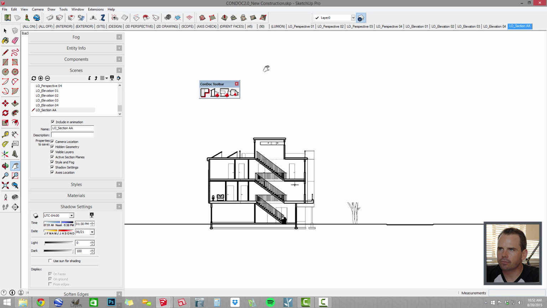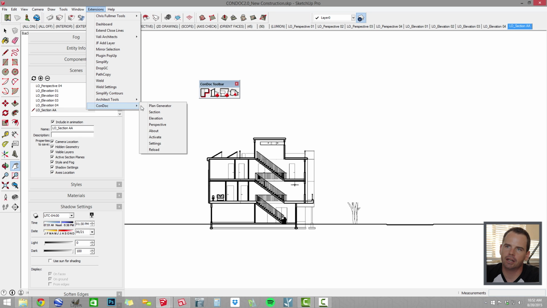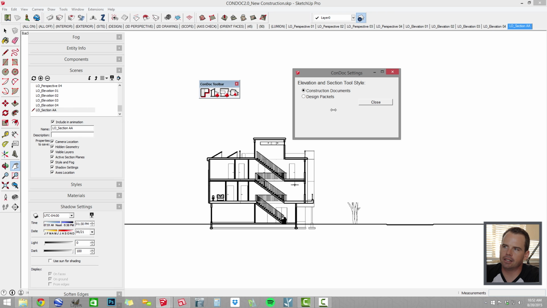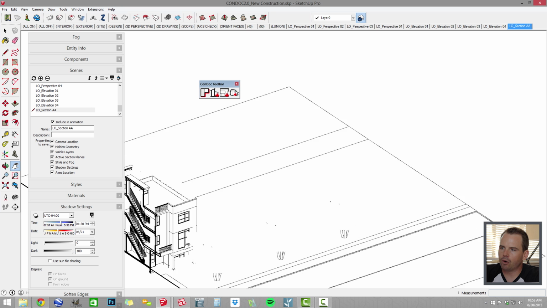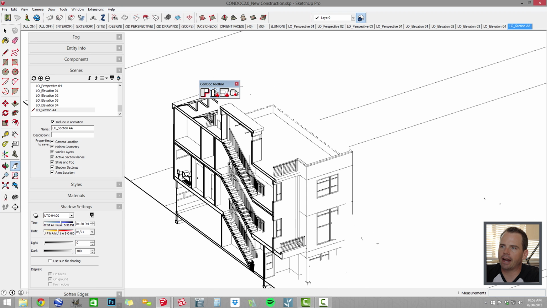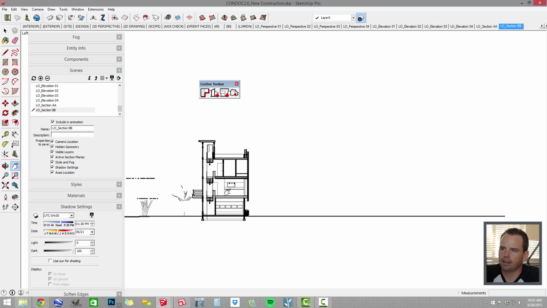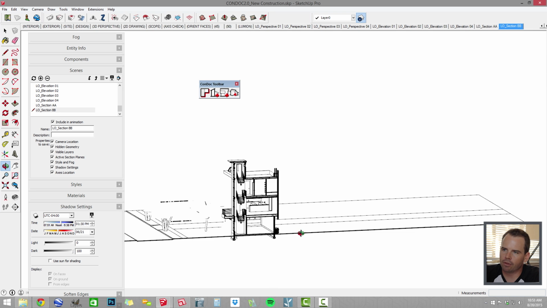But this style is controlled through Extensions, CondDoc, Settings, and that's where you're choosing whether you're going to create a design packet or construction documents. So in this case, we're looking for those black and white line drawings. Okay, so now I'm going to orbit around again, and I'll activate my section tool, hover on a surface, hold shift, and then click in the middle of that staircase. And now we're chopping through there.